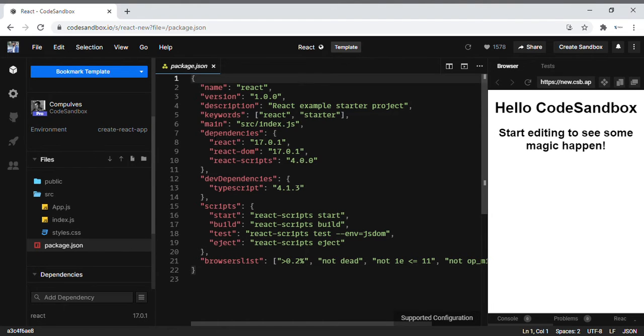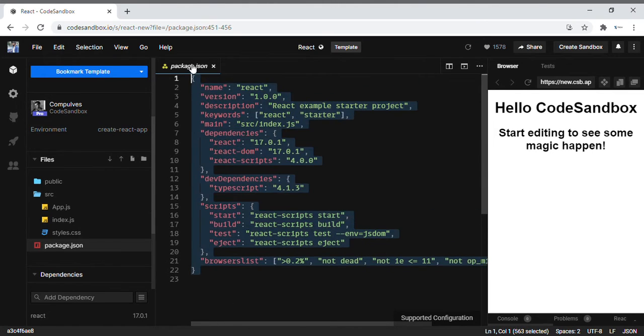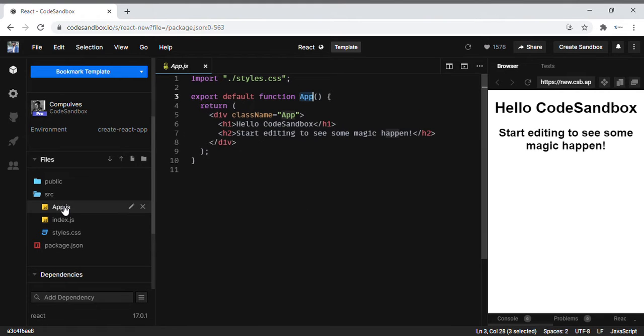In it, the React version being used here is 17.0.1, and the TypeScript version is 4.1.3. Here are some of the scripts: start, build, test, and eject. In the next session, I will help you create this same React application via the terminal, how to create a React project. Right now, let us go through this code sandbox.